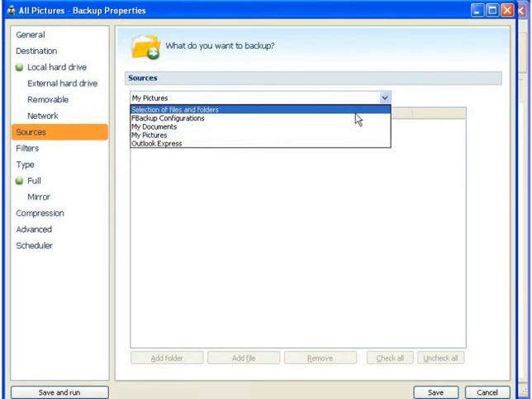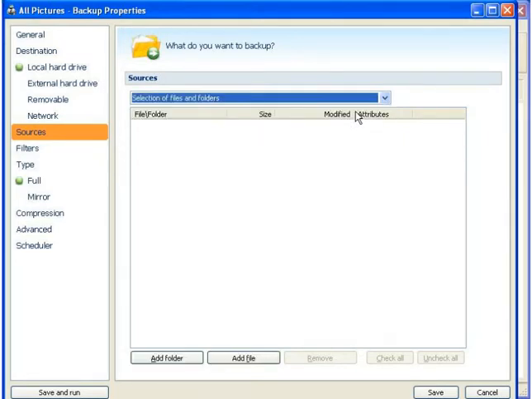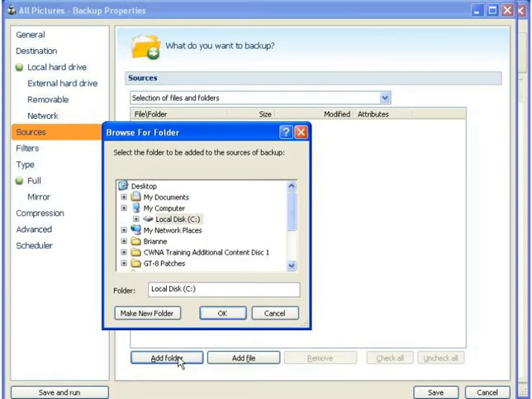Now for this demonstration, I'm going to actually choose files and folders. The reason for that being, if we don't necessarily know where our pictures are and we want to make sure that we capture everything, this is the option that I'm going to choose. So from here I'm going to click Add Folder and just choose the C drive.